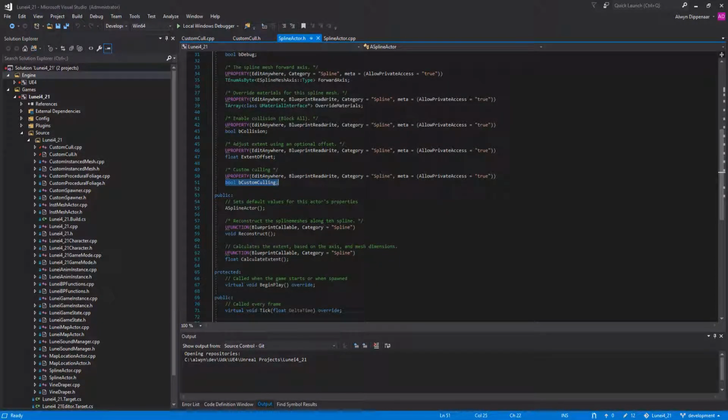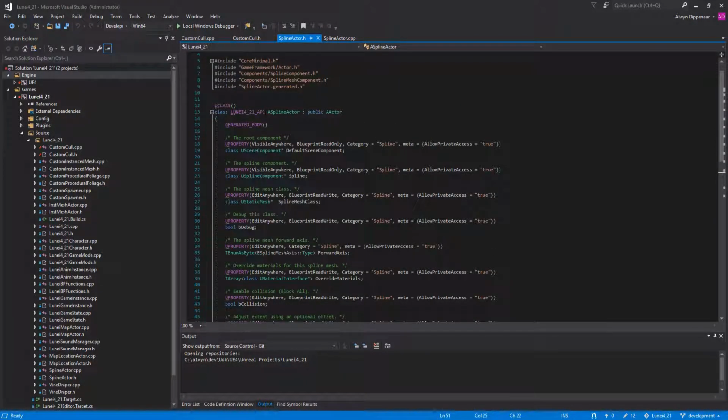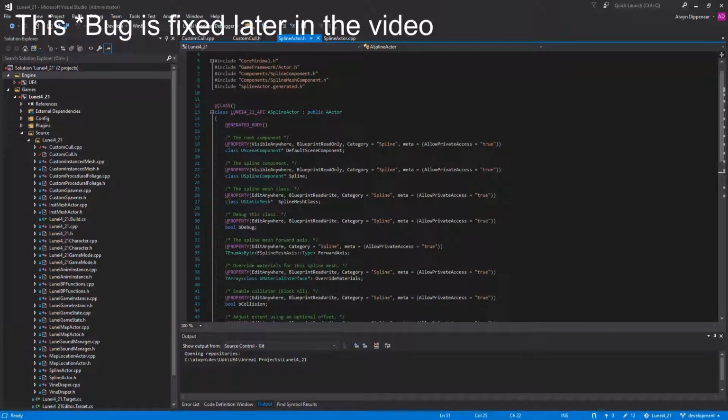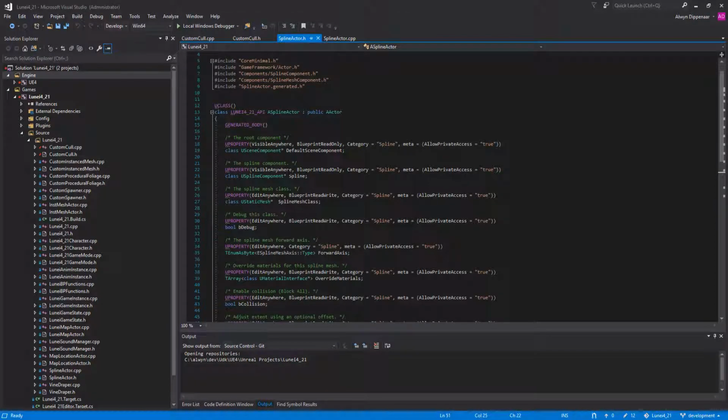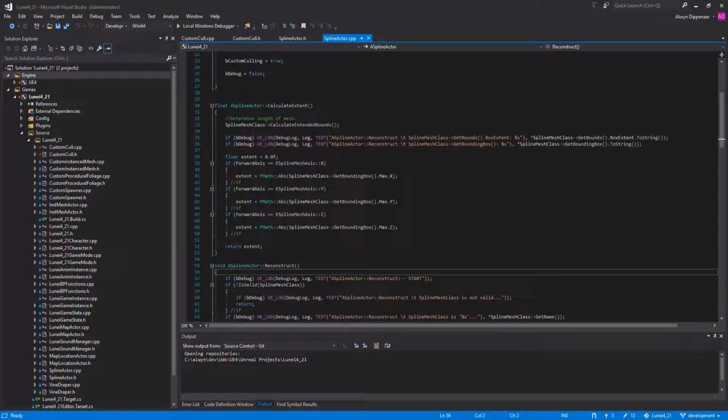There's a custom culling manager because, unfortunately, the spline meshes that we create here do not get culled using the normal draw distance. They ignore the draw distance setting. I'm not sure if it's a bug, but we had to create our own culling manager just for spline meshes.